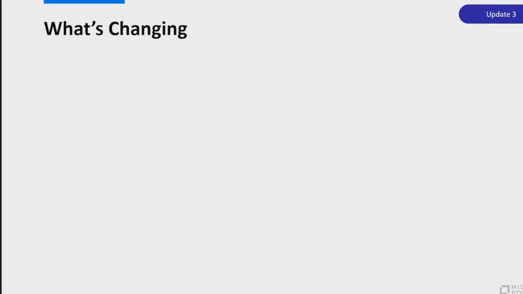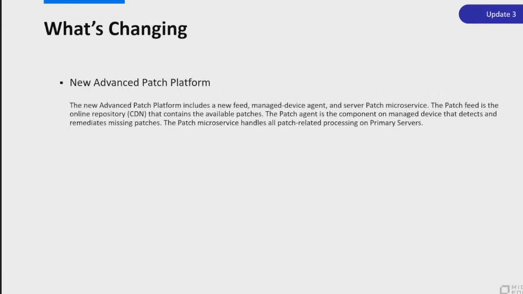So what's really changing that's brought about these benefits? The main thing that's changing is that we are moving to what's called the advanced patch platform. When we talk about a patch platform, it includes the feed that the patches come through, the agent on the managed device, and the services on the primary servers that process results that are rolled up from those managed devices.